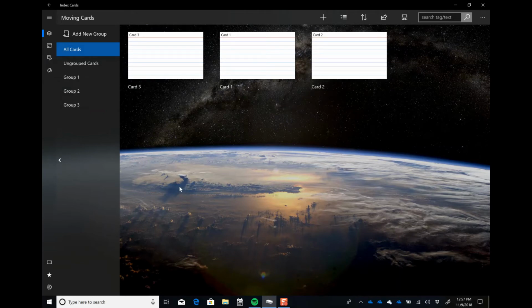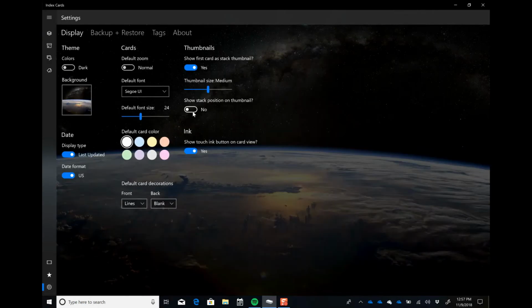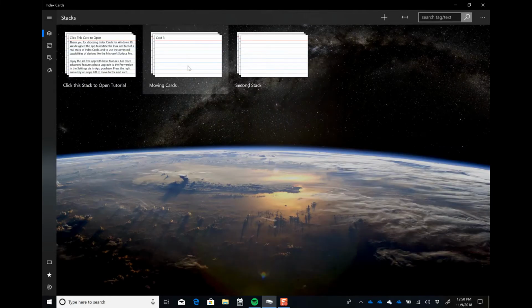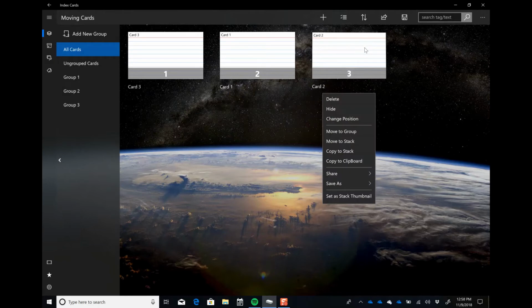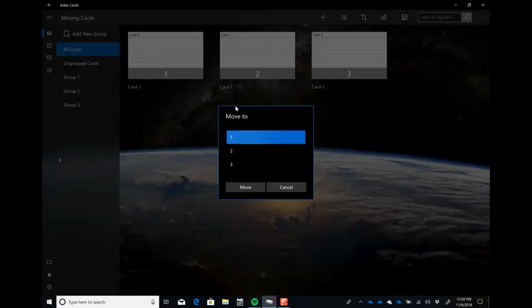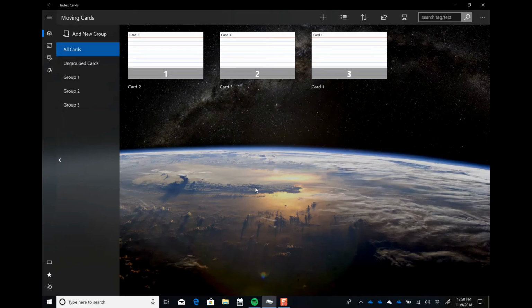Now, you may not know which is the position of a card when you have a lot of cards in a stack. So we've included in the settings a show stack position feature. So if we click on that and then I go back into the stack, now you'll see the card positions on the different cards. So now if I right click and change position, I can move this to the correct position that I want. Okay, so that's how you can easily move cards within a stack.